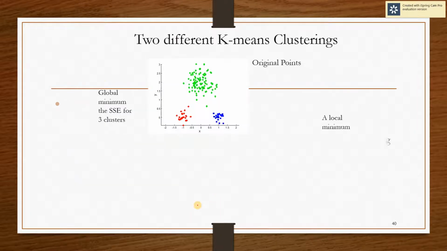What does this mean? Let us take a look at this. Before that, let us take a look at the two different k-means clustering here. So this is the original point.